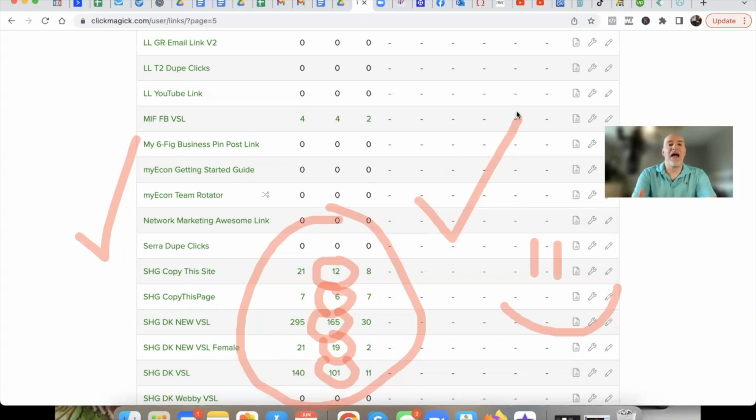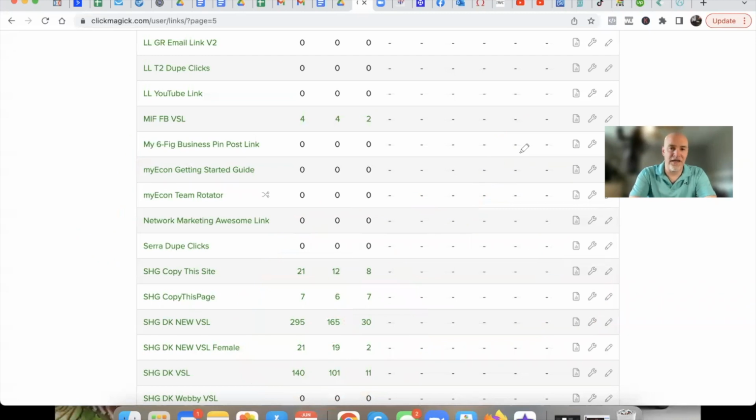If you're running advertising on Facebook or Instagram or YouTube or solo ads or whatever it is, you're going to be able to track your data. So the more data you can get, the better. Now, one last tip that I would suggest. This makes it super, super, super easy.